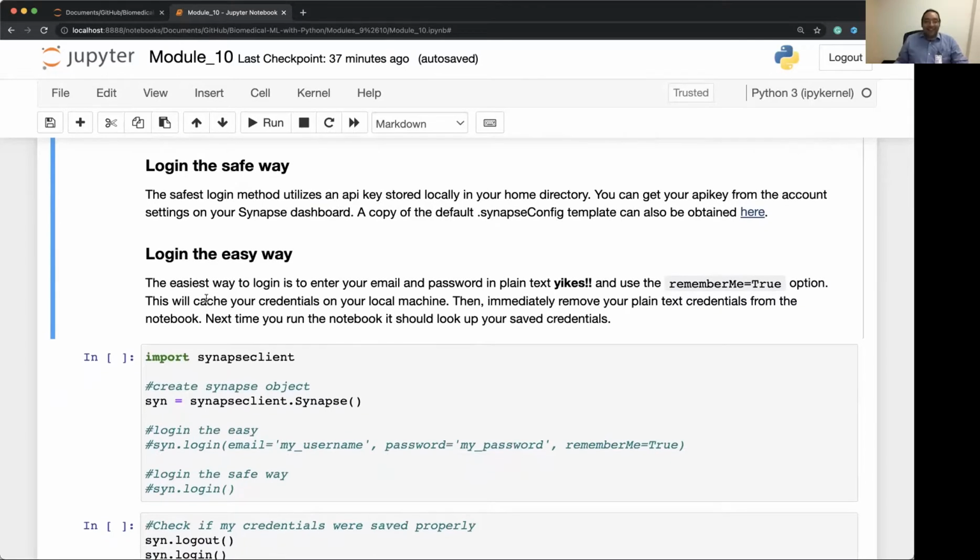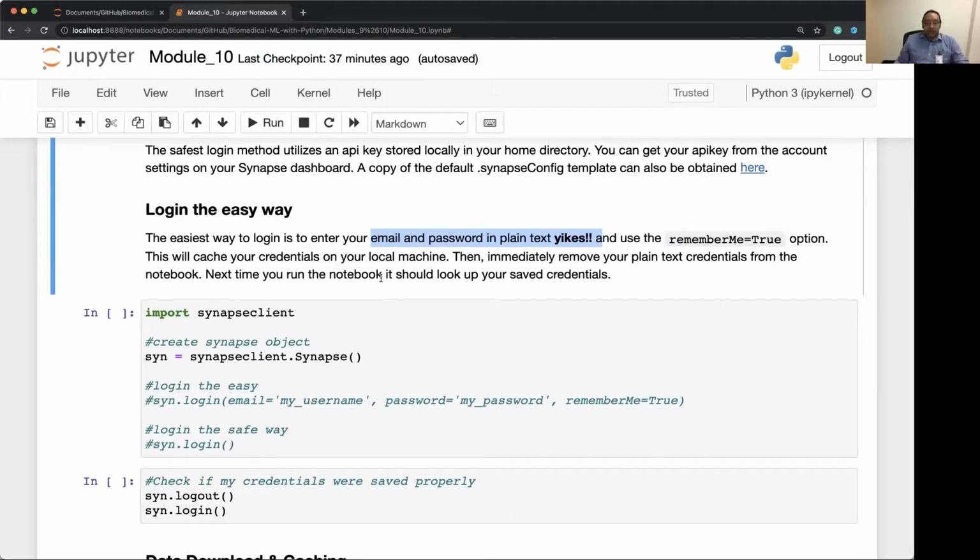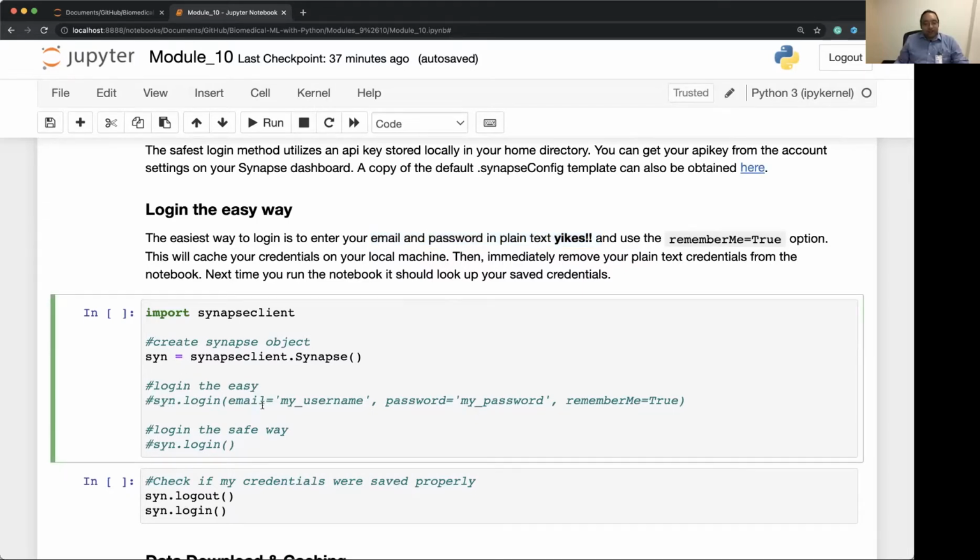The easy way is to use the login function and just type in your email and password, right? So like, this is not safe, especially if you were to save this notebook and then put it on some repo somewhere. So really try to use a token, but for everyone here, I guess, if you want to do it the hacky way, you just call this login function here.